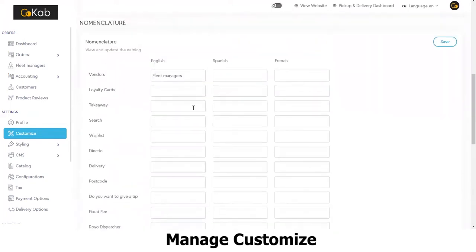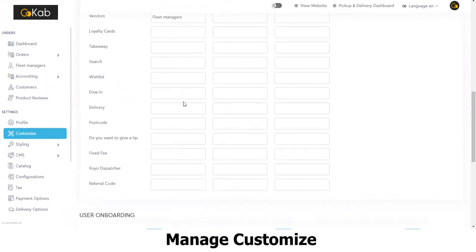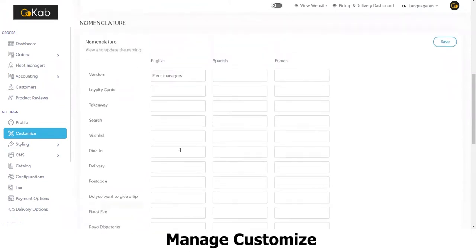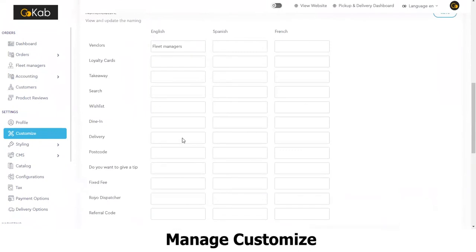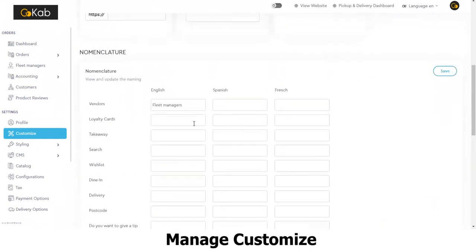Then you can also edit the nomenclature. For example, vendors will be called fleet managers here. You can edit all of these. You can add your preferred nomenclature for these, and after adding these, you click on save and it will be saved.